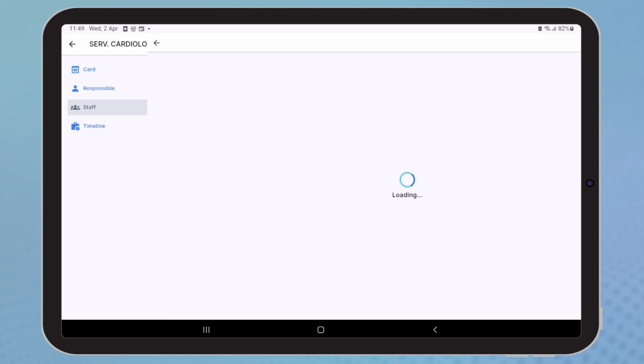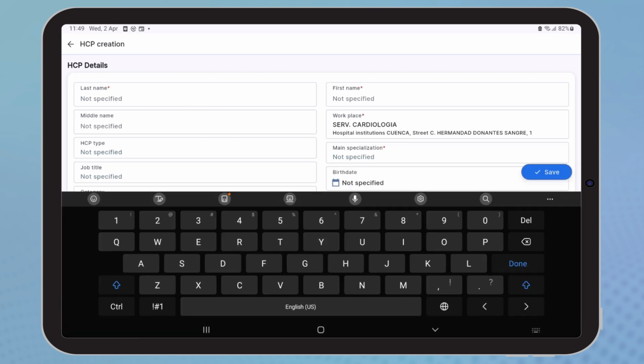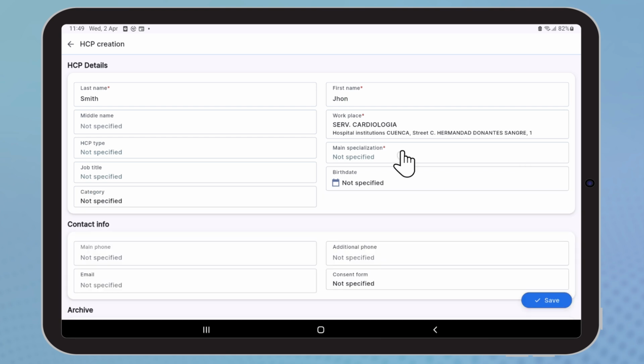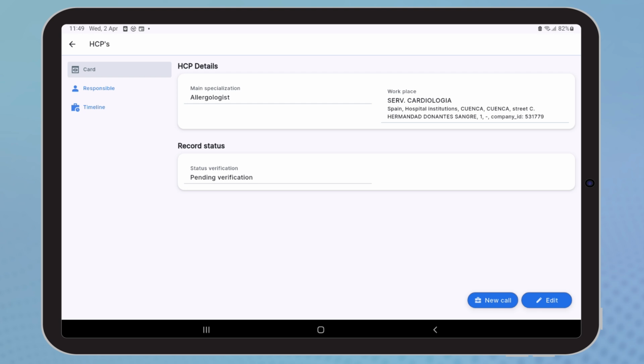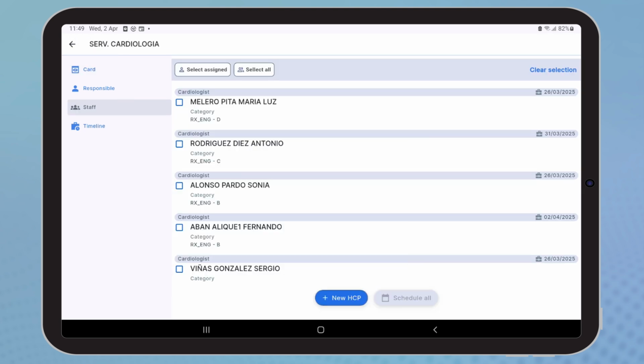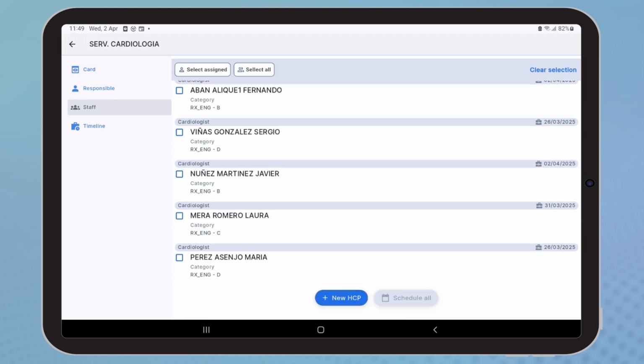I add him to the organization's staff list. I enter the new employee's data, first name and last name. I specify his specialization. The institution is automatically selected. Without needing to fill out the remaining information, I send the request to add him. The system validates and creates a new participant.